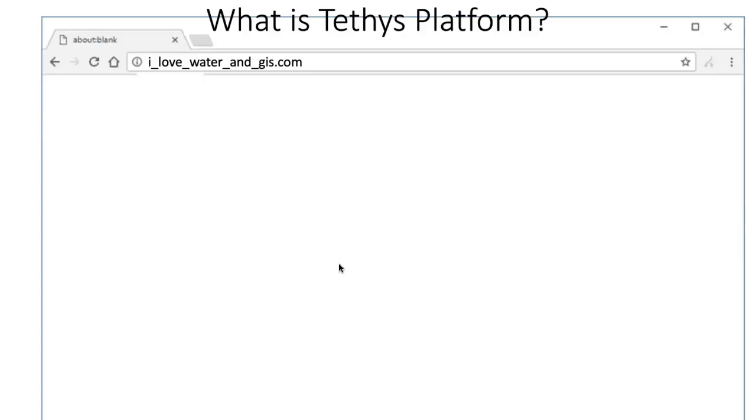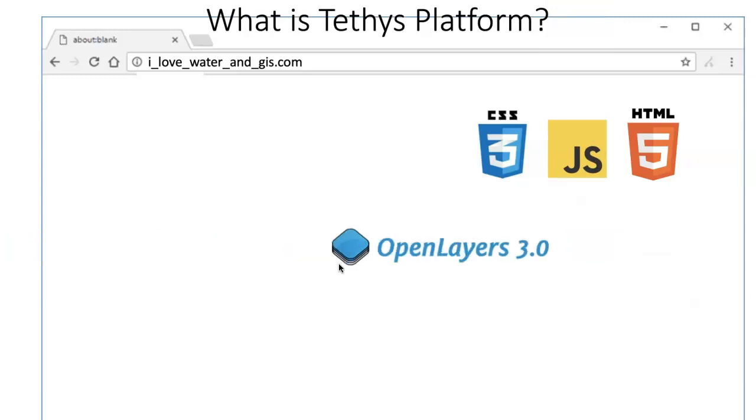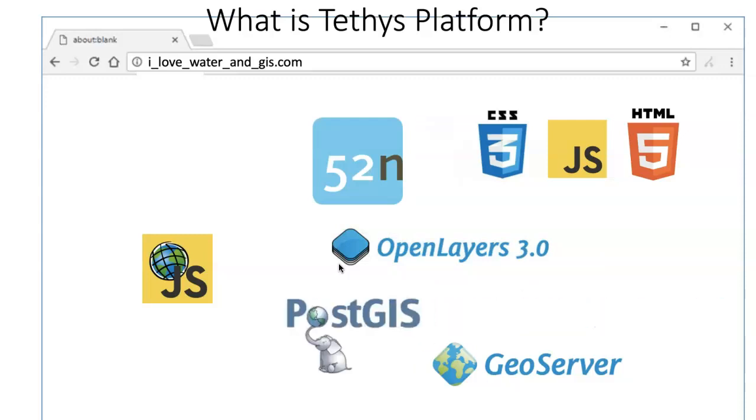And so if you're going to develop a web application, you need to have skills in HTML and CSS, JavaScript. If you want to make a map, then OpenLayers and GeoServer. You need to know additional functionality about JavaScript and how to do geoprocessing. 52 North is a package that does that. PostGIS, you need a database that's spatially enabled. Python has become far and away the language of choice for scientists, and there's many libraries out there. And so many of us understand Python, but not all the rest of these tools.